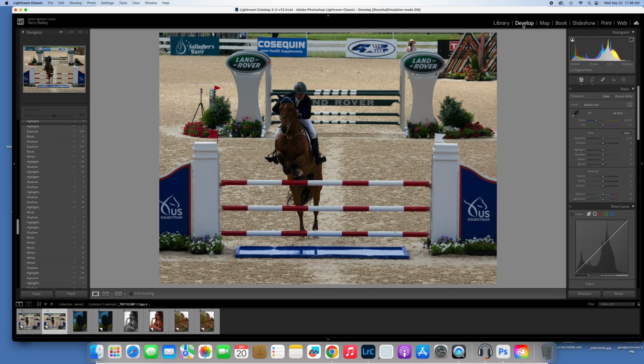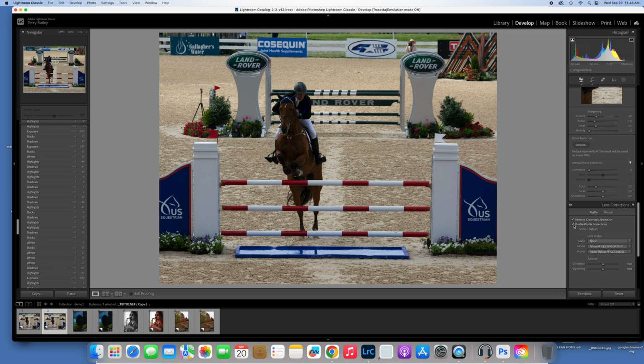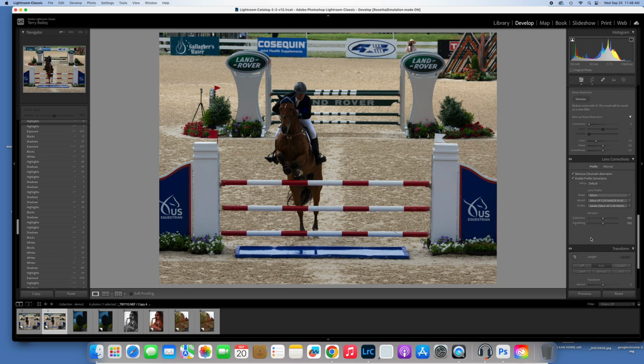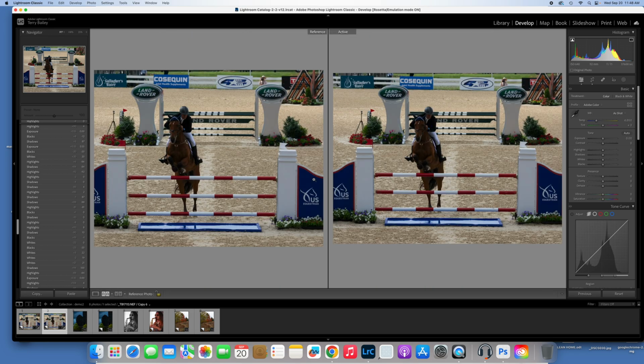I'm going to the Develop module. First thing I'm going to do is go down and remove my chromatic aberrations and enable profile corrections. I like to do this at the beginning for one so I don't forget and to see if there's any subtle differences before I start. And then I'm going to go to split screen for you all. So on the left will be our reference image and what we've changed will be on the right, so you can see the differences.